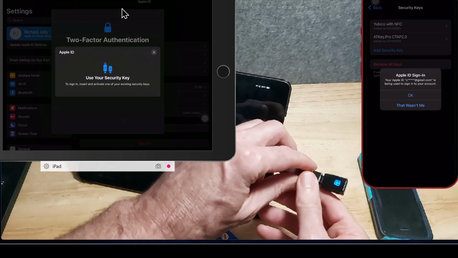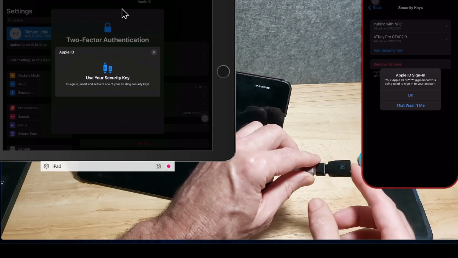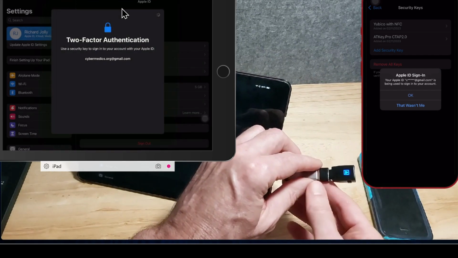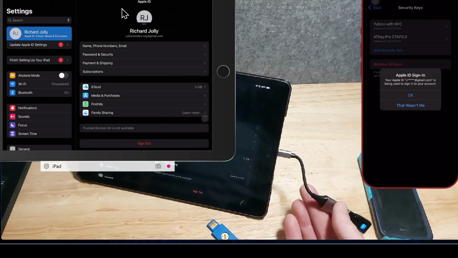And you will see it's blinking. So it wants me to authenticate with my fingerprint. Failed, but we'll try it again. There we go. It's green. That's what I like about it. It shows you exactly on the key what's going on with it.